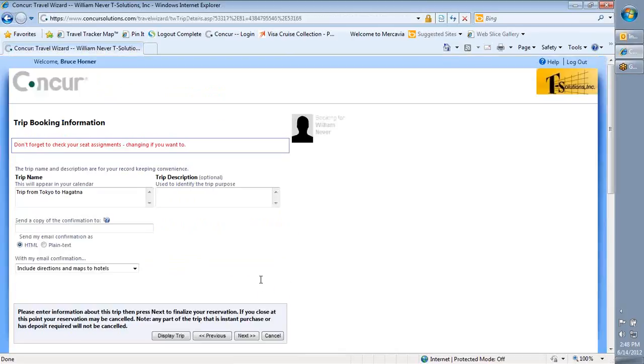This page is for making a template for this trip. If this is a trip you make often, you can give it a name, give it a little description if you choose, and later on I'll show you how to make a template, and all you have to do from there is pick the template, change the dates, and it'll automatically book everything over again.